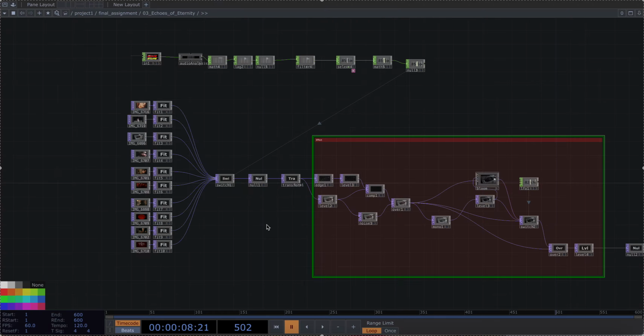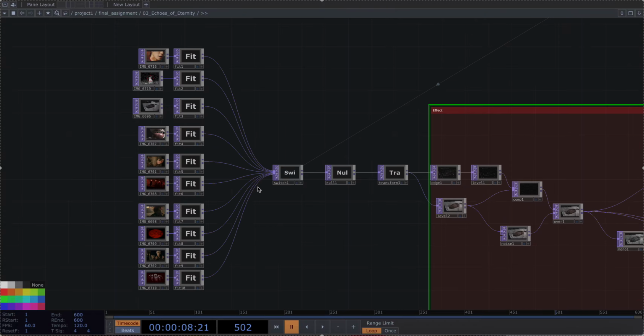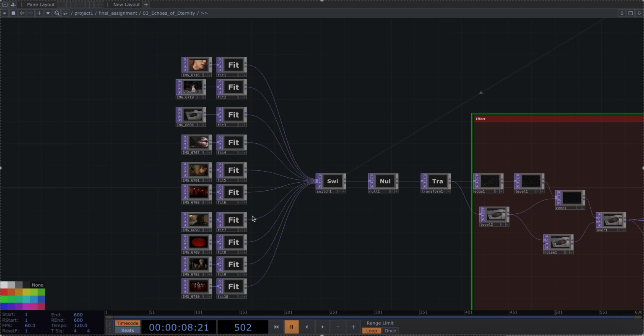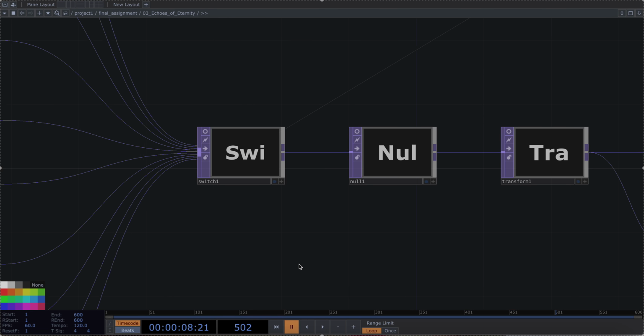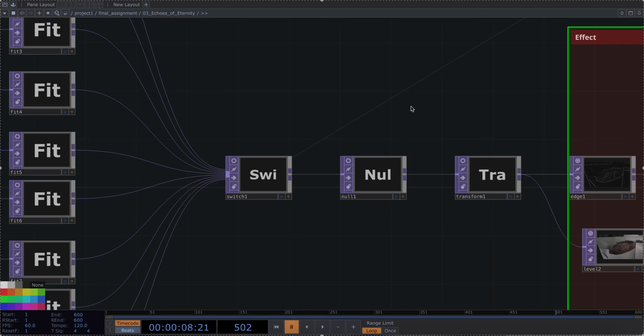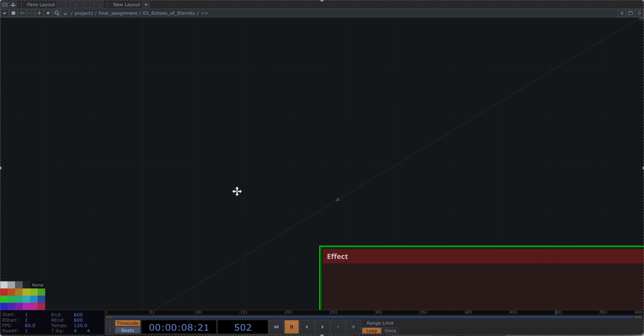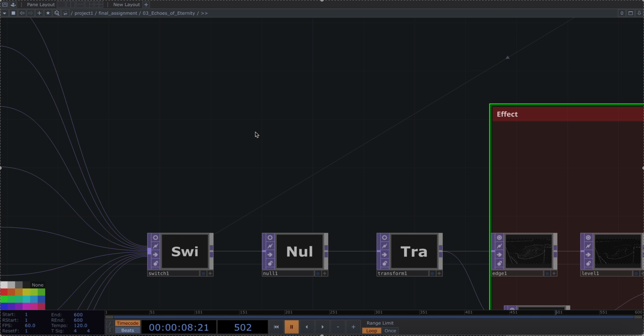So first I added a file image and added a fit top to feed the image into different sizes and connect it into a switch top. To control the switch top, I also use audio analyze. Same with the latest one.